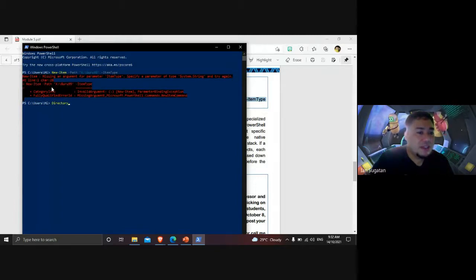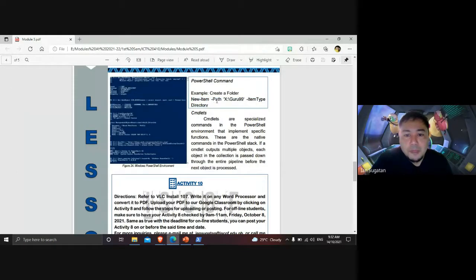Then actually, okay, something is missing. No? Check if your work is correct. So, create a new folder, new item. Create a folder. Okay. So, new item directory. So, something is wrong.